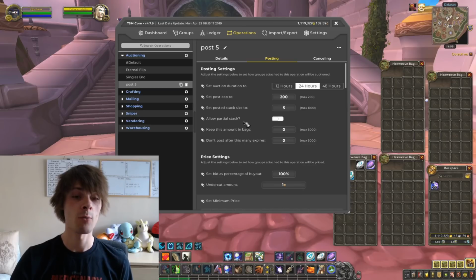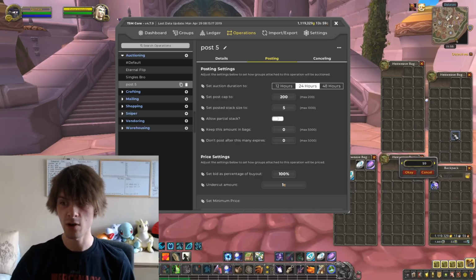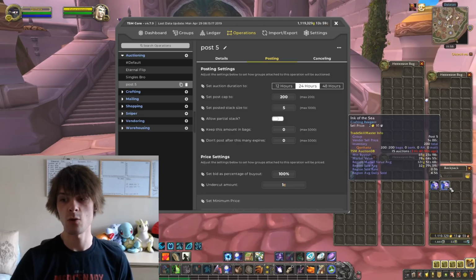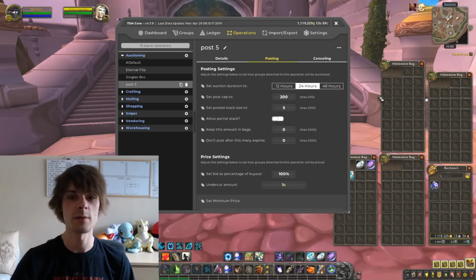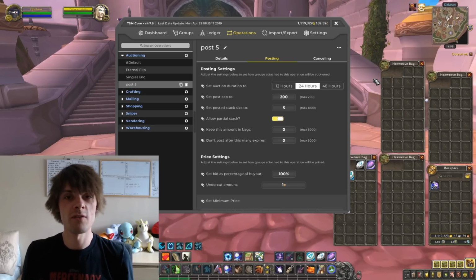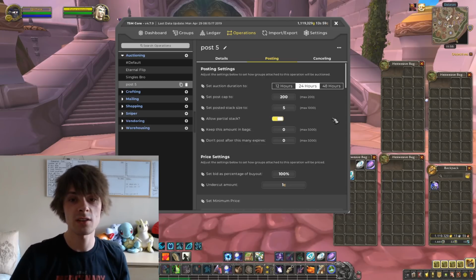Are we going to allow partial stack sizes? Simply put, it lets me post auctions that are odd in size. Say we had a load of a particular item, allow partial stack sizes lets you post a load of stacks of 5, and then right at the end, if you still have like 3 left, it will post those as well. So allow partial stack sizes is very handy if you're just going out and farming.